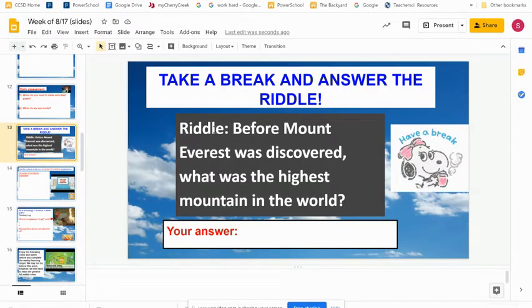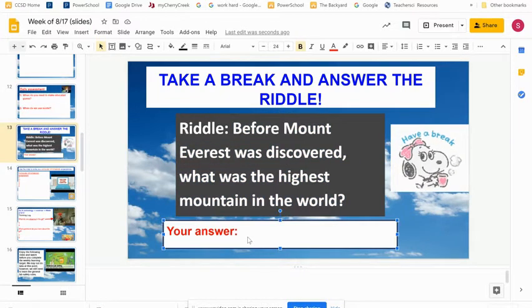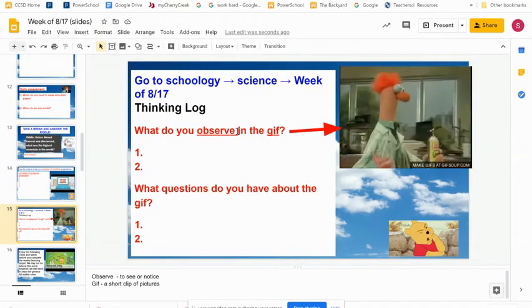Okay, now that we have been working hard, please take a break. I want you to read this riddle and then try to answer it here. And hopefully you have taken your break already. I want you to take a guess. This is not graded, but it's just for you. It's going to help you think. So just go ahead and answer this riddle here. And then I want you to move on to the next thing here.